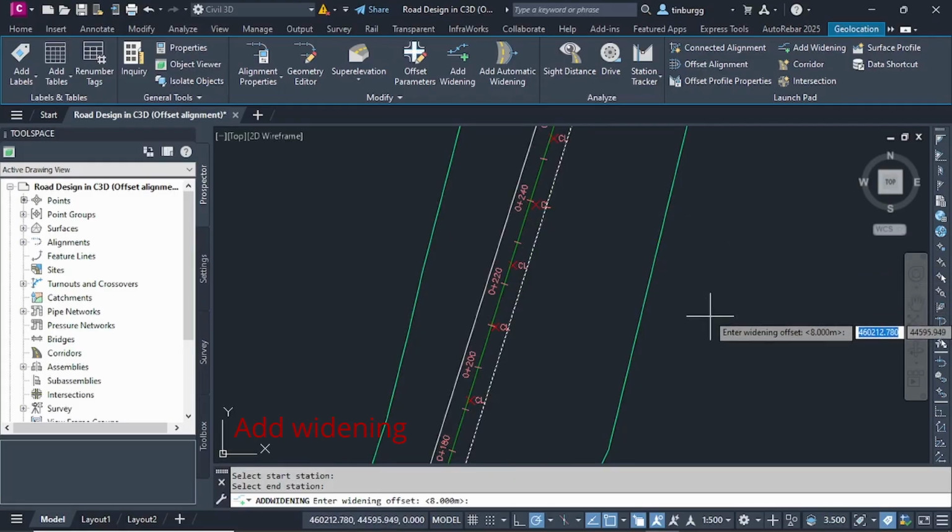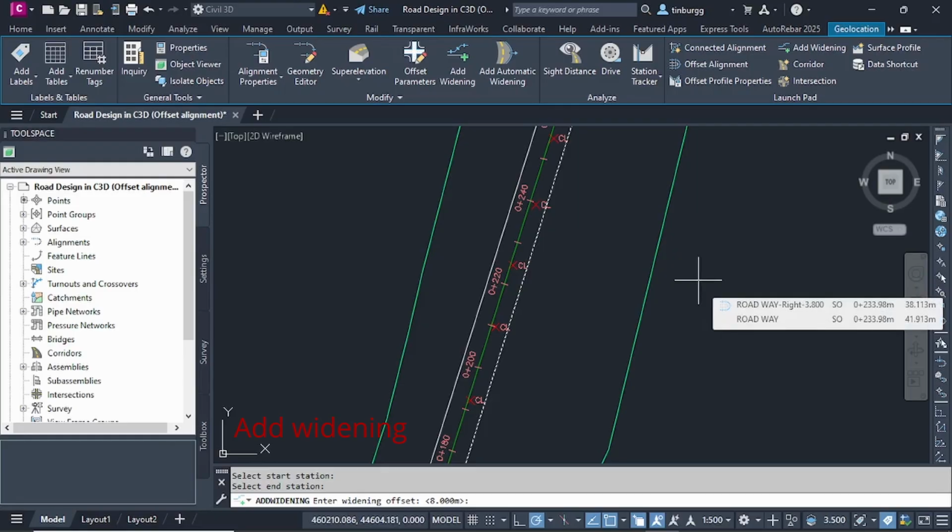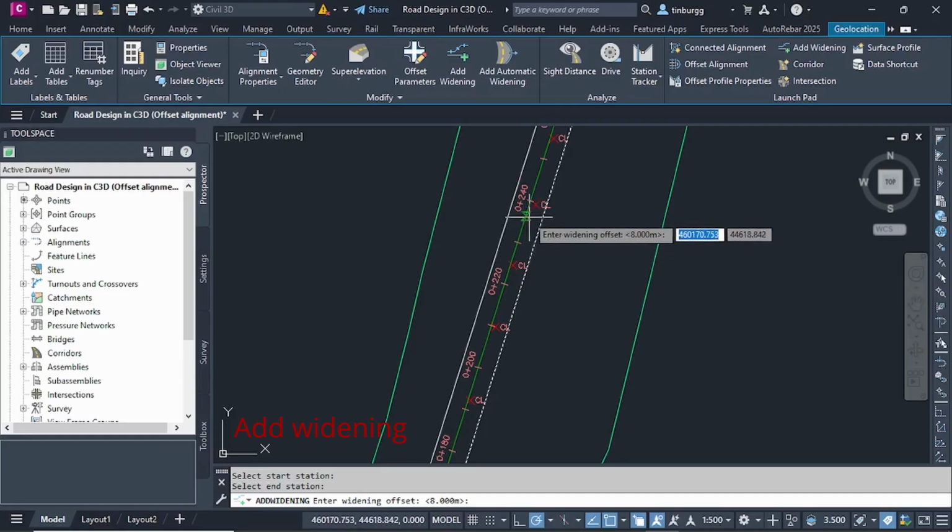So after selecting the end station, it will prompt you to enter the widening offset. One thing to notice is that the widening offset is measured from the parent alignment. The parent alignment is the center line alignment. So I want my offset to be something like 2 meters away from the offset. The offset from the center line is at 3.8, so when you add on 2, it will become 5.8.